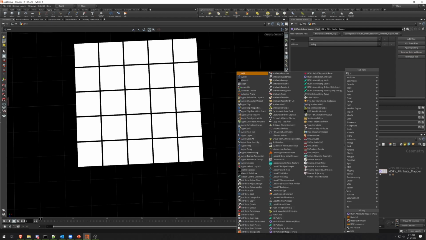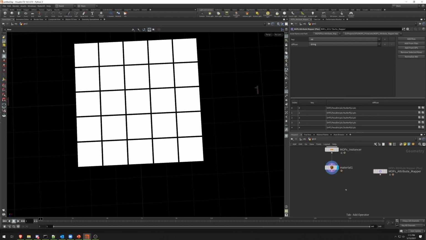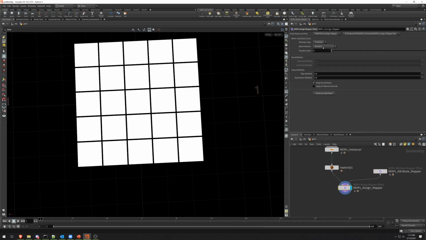Now, again, the attribute mapper, the assign mapper. And I'm going to start, again, match method random. Let's not get too involved yet. And then the map attribute that I want to use is, again, called diffuse. And the destination attribute is that shader property that I mentioned earlier. So that is going to be called diff_color texture.